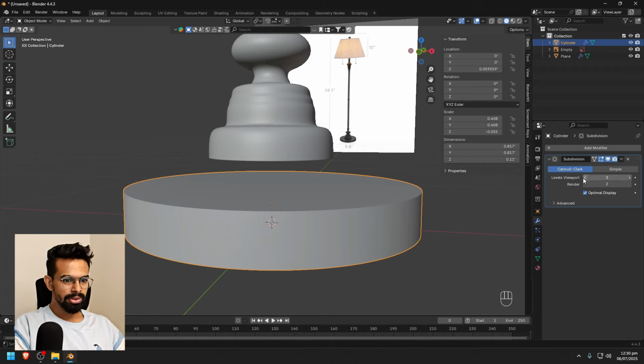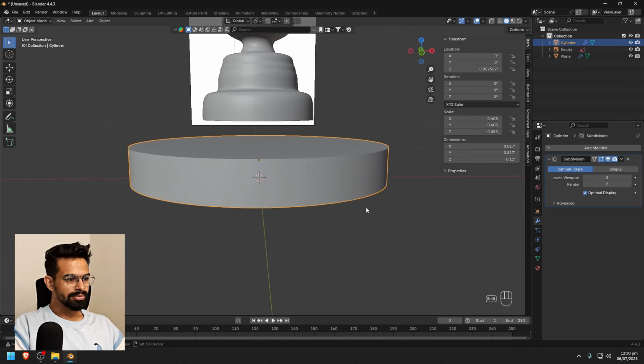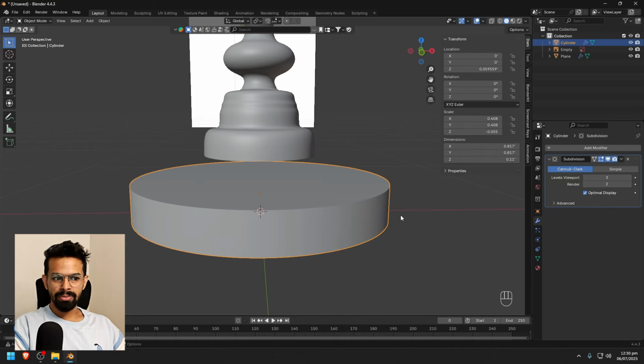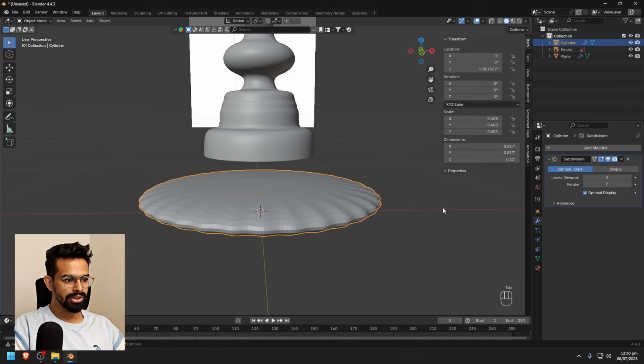You can increase the subdivision if you want to make it smoother. And there you go. There you have a very smooth base for the lamp. Now, the bevel option can also be used. For example, I'm just going to remove the crease here. Just remove the crease completely.